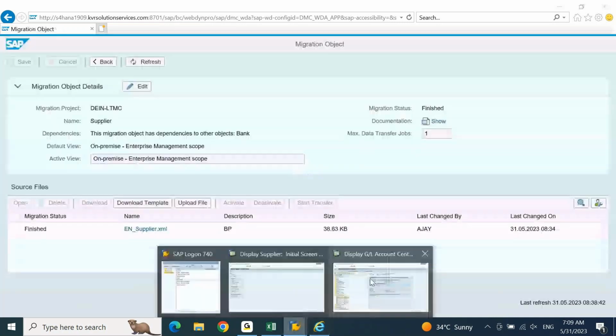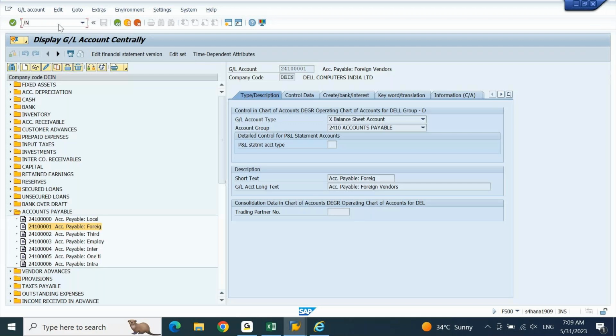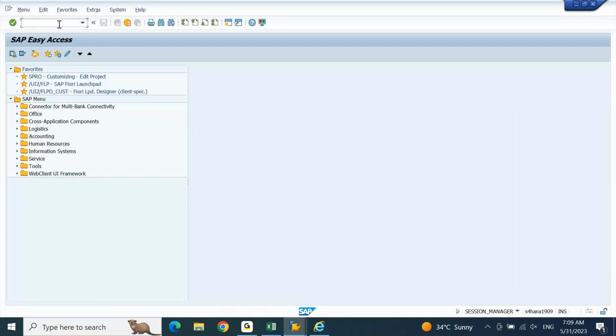Let us verify whether the vendor master that we have uploaded is created properly or not. For that, we need to check the vendor master. Whenever you want to verify vendor master, it is always recommended you verify from the table, not from the transactions. Now to verify the table, SE16N is the T code. Put SE16N, you will get this.